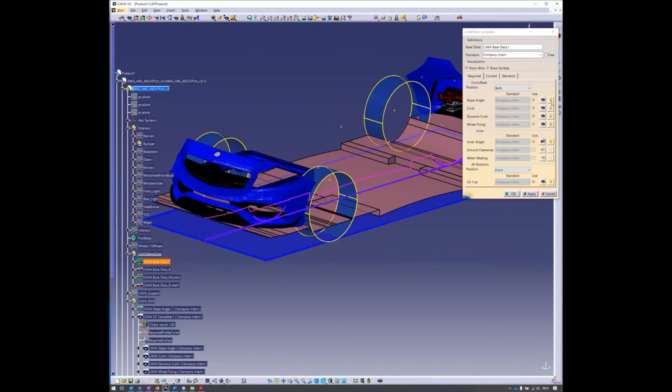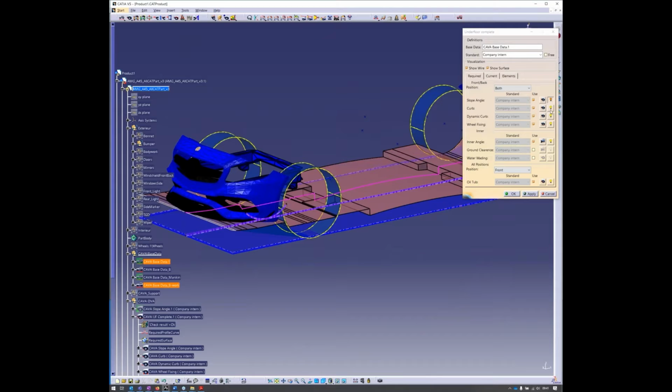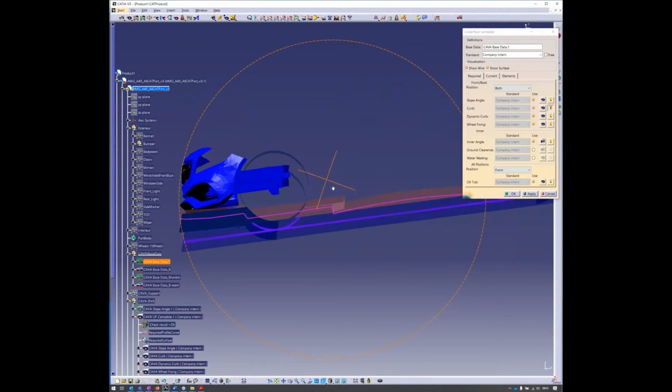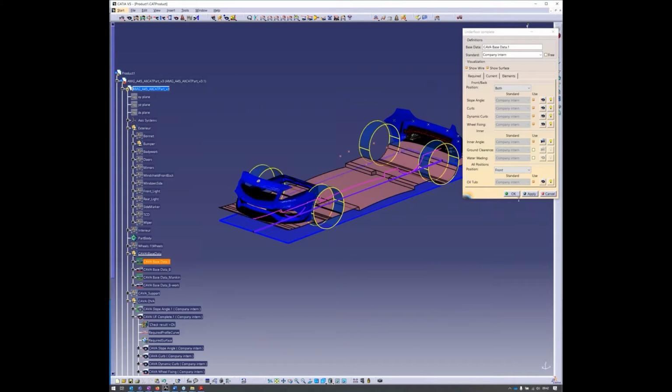So you can highlight individual contributors like this slope angle requirement or curb requirement. So you can have an analysis of which of the elements is the most critical for your vehicle design. So that's about the underfloor capabilities of CAVA.